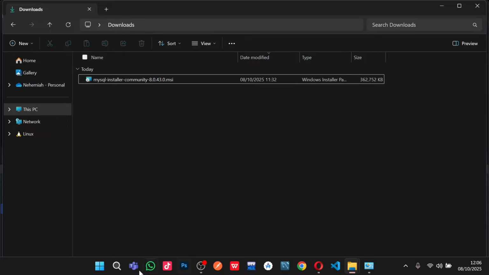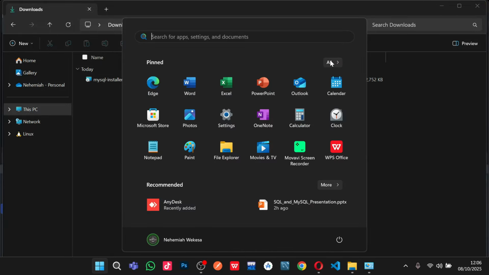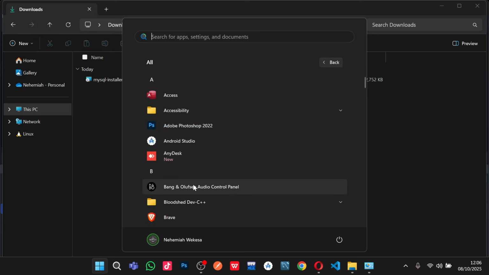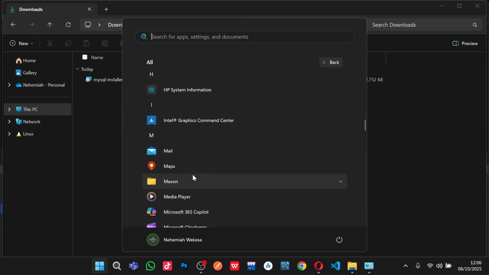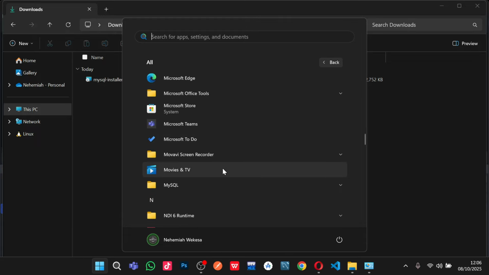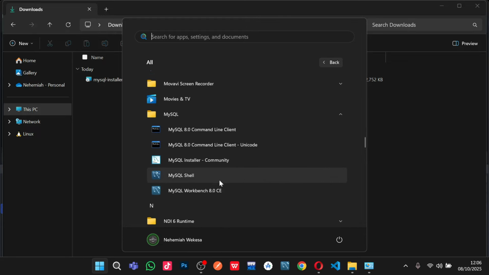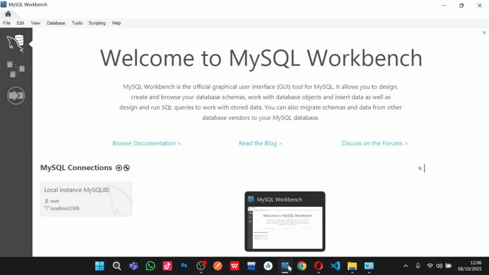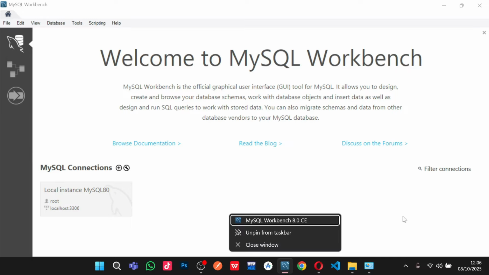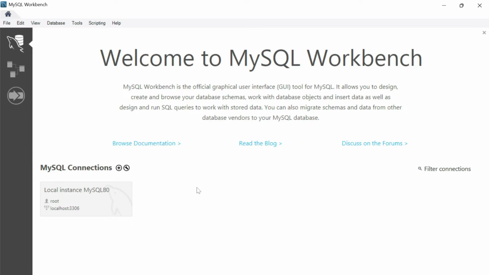What you'll need to do is go to the apps, and then go to all, and then look for MySQL first of all. Then from the MySQL folder, if you are on Windows, you'll be able to see Workbench. So this Workbench is the graphical user interface, the GUI, where we're able to interact with MySQL. For me, I've pinned it here at the taskbar for easy access. You might also want to do the same.